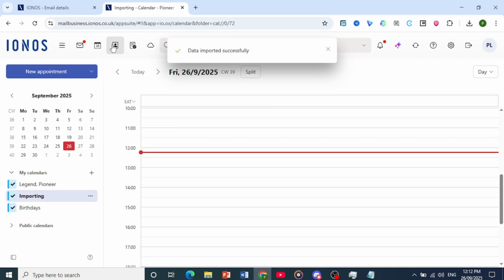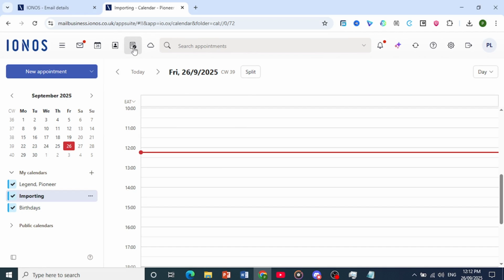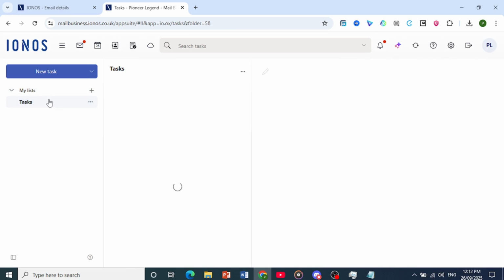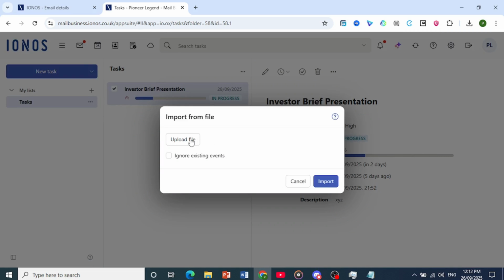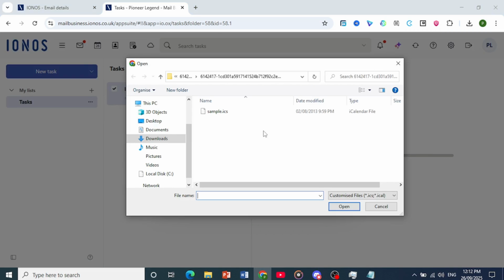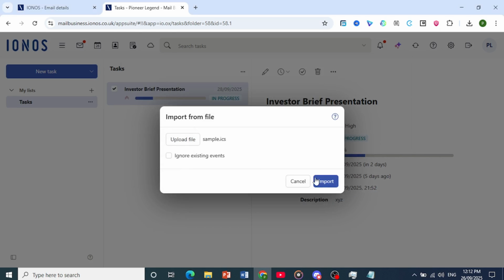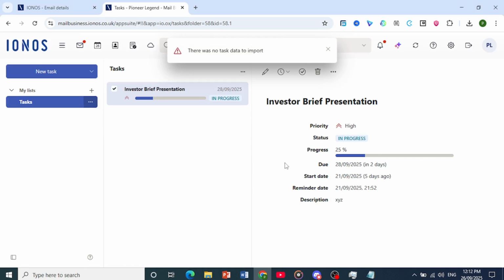And for tasks, what you do is you go ahead and click on this icon for tasks. Okay, and you'll see right here, tasks. So you can click on these three dots. Okay, click on import and you repeat the same process basically. Click on upload file, browse through your file explorer, choose the file, right, .ics or .ical, open it up right here, and then click on import once it's uploaded.